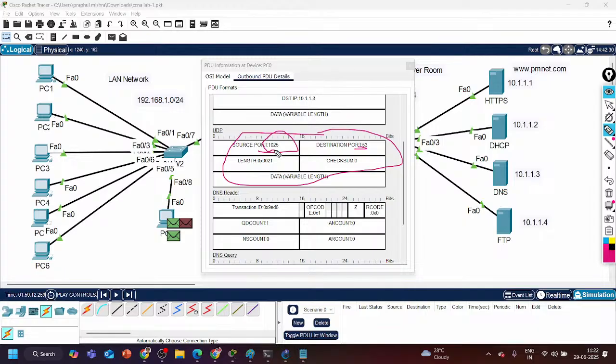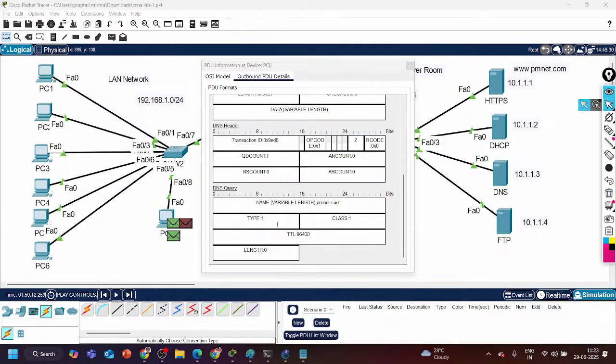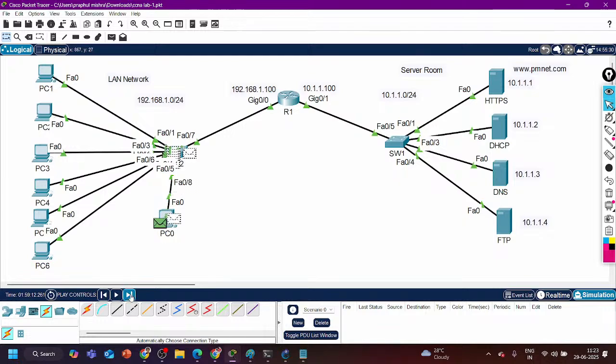Are you able to connect to the previous class, last class? And then UDP header, and then DNS query. In the DNS query, you can see it is trying to resolve this domain name, pmnet.com. Done. It will send this DNS query to the DNS server, and the DNS server will generate what?